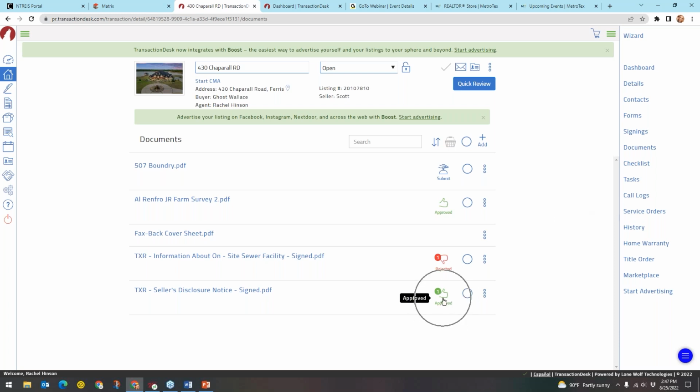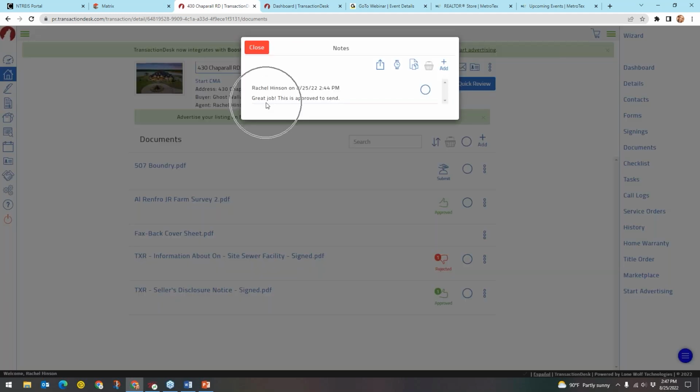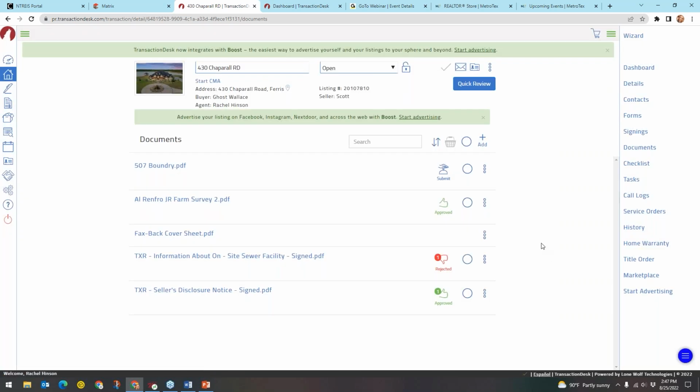We can also go to our approved here. There's my little thumbs up and it's got that 1 on it. And I can click on that and I can see, great job, this is approved to send. Awesome, so that one is good to go. Okay, so that kind of gives you an idea of what all you can see here as the agent and what that looks like for them.